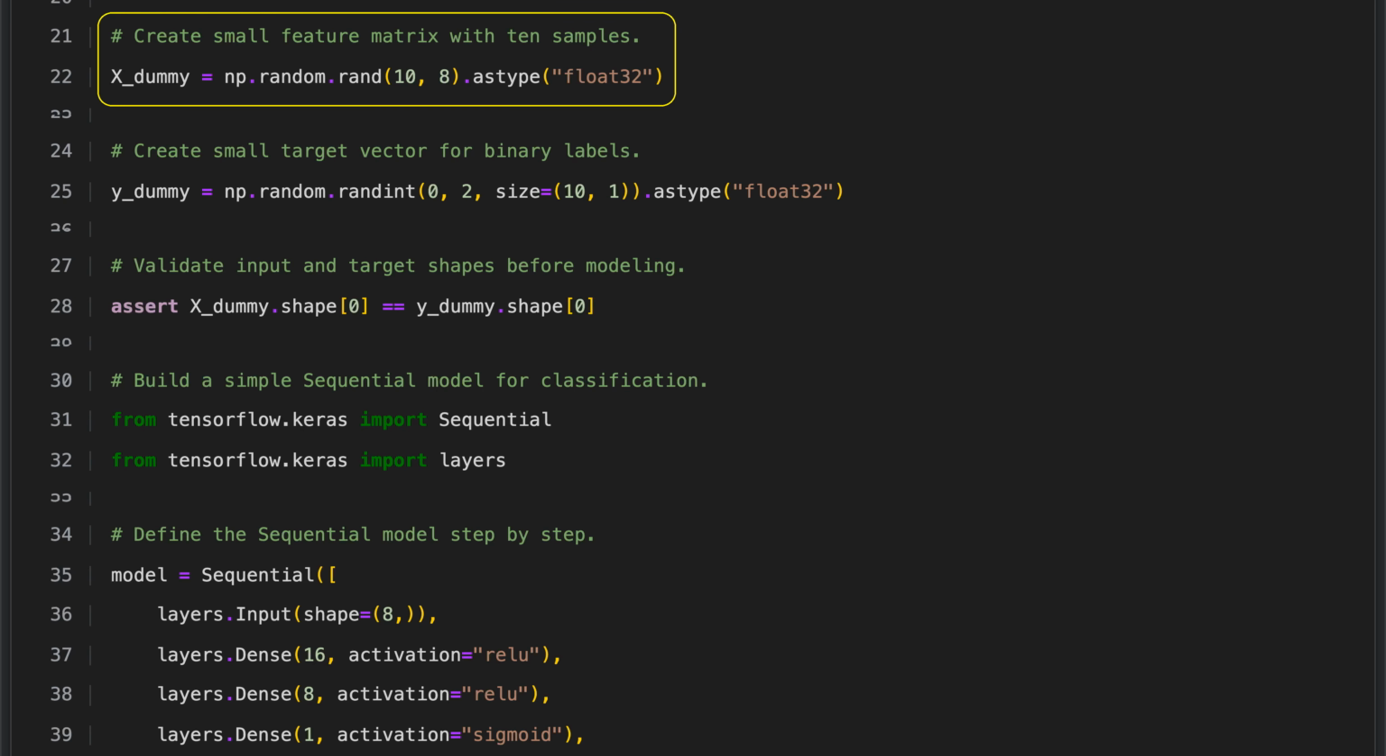We start by creating a small feature matrix using a random number generator, producing 10 data samples with 8 features each. After generating this matrix, we convert its values to the float32 data type. This conversion is important because it ensures the data will be compatible with TensorFlow operations used later in the script.